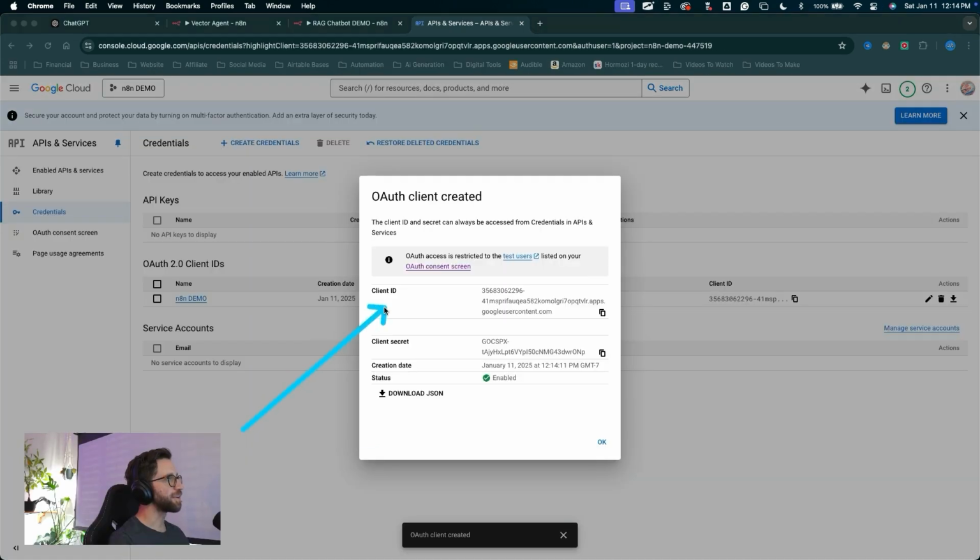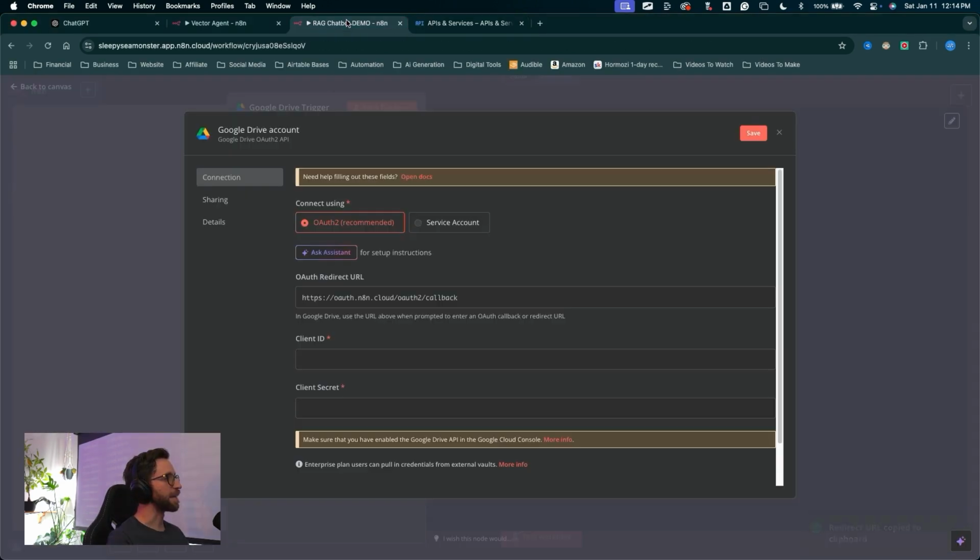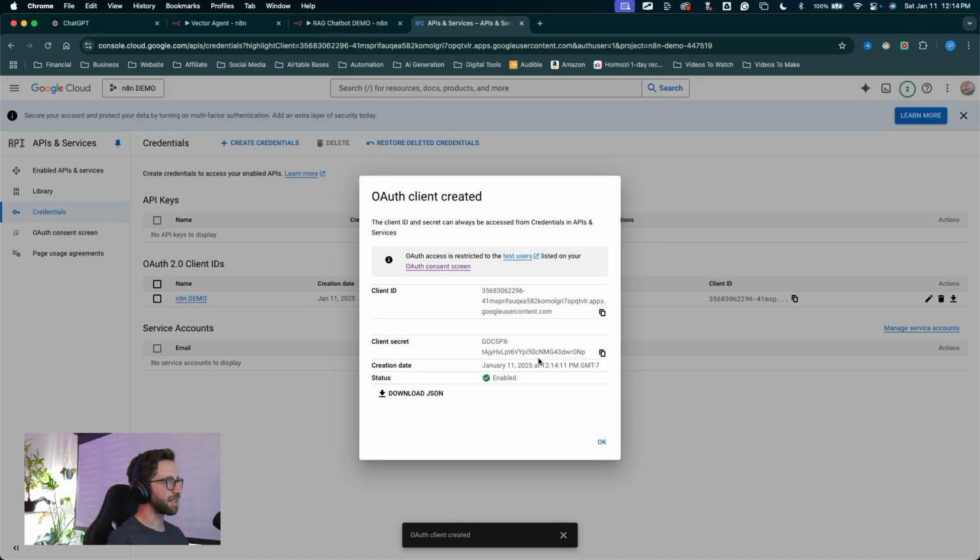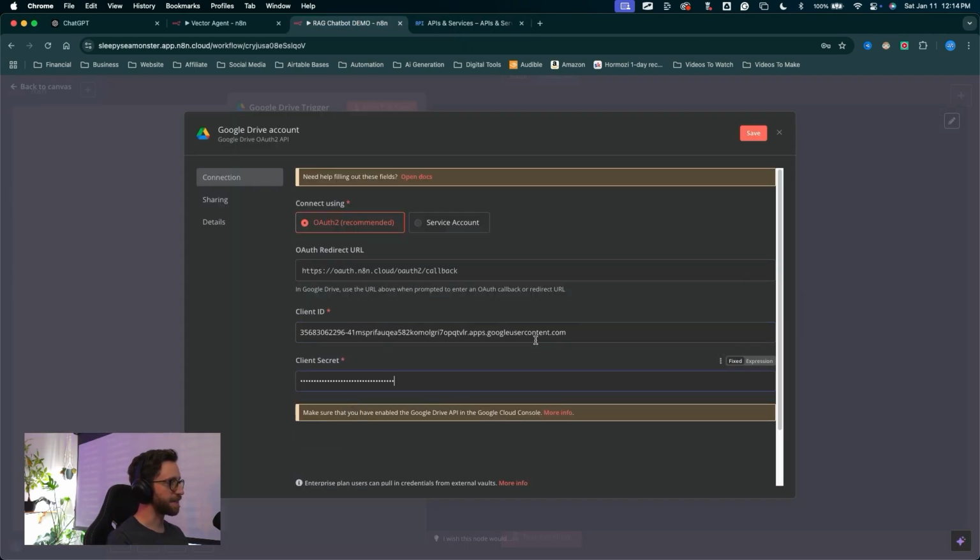And now it's going to give you your client ID and your client secret. That's what the n8n node actually needs. So I'm going to copy my client ID, come into n8n, paste that right there, back into the cloud and copy the client secret, back into n8n and paste that right there.